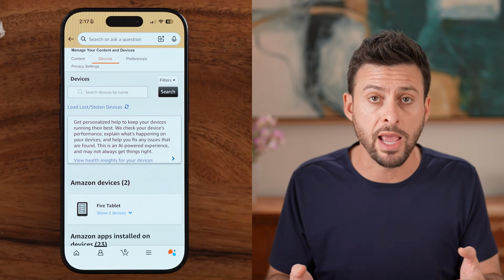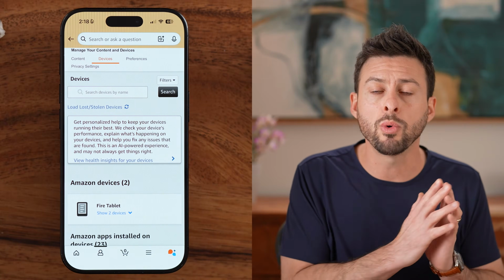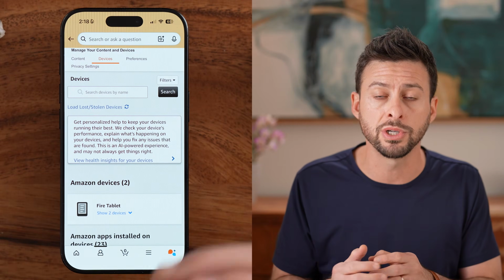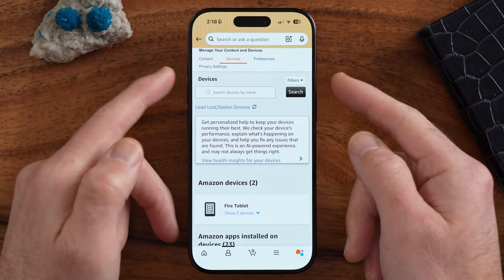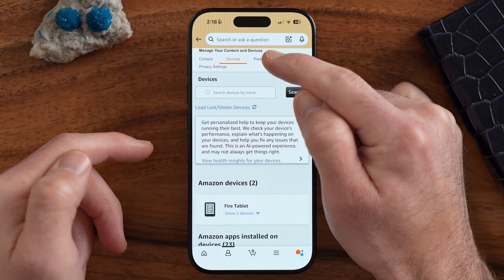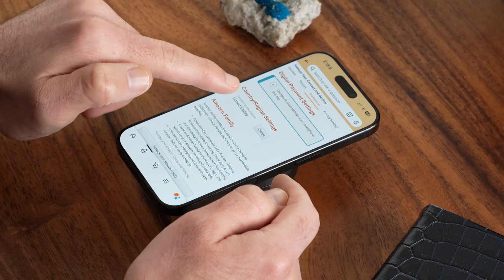Now, let's say you have an Amazon Fire tablet or a Kindle or something like that, and you wanted to move over all of the purchases, all of the digital purchases, everything to a different country. You can do that by tapping on Preferences there at the top right. And from here, you'll be able to see country or region settings.